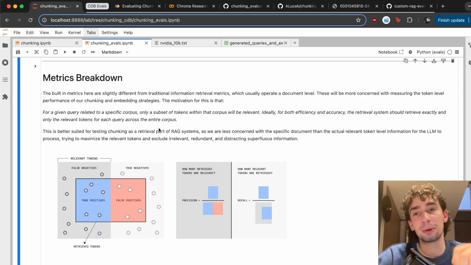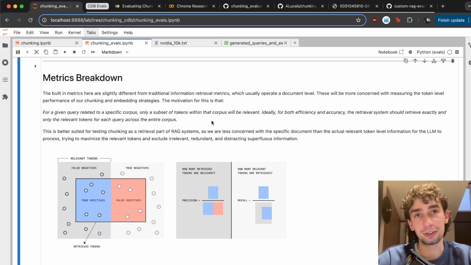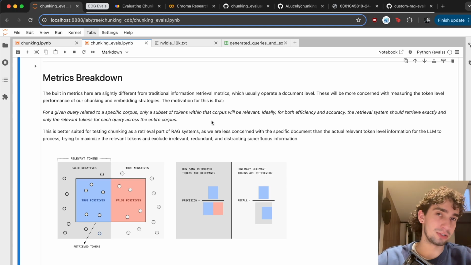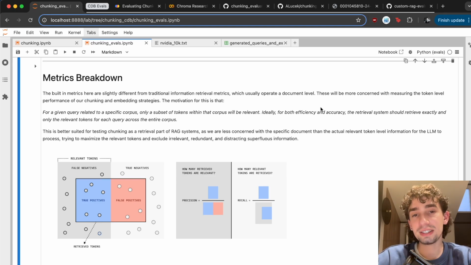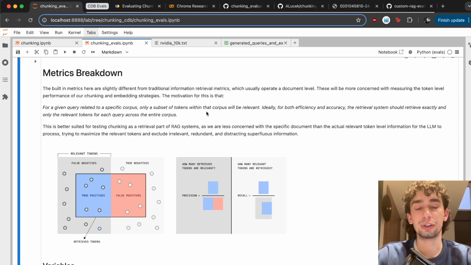Chroma defines this a little bit more scientifically with this line here, stating that for a given query related to a specific corpus, or a given question related to a document, only a subset of the tokens within that corpus will be relevant. And then ideally, for both efficiency and accuracy, our retrieval system should retrieve exactly and only the relevant tokens for each query across our corpus. Optimizing this is of course going to be very reliant on how we chunk the text in our document and the embedding model that we use for retrieval.